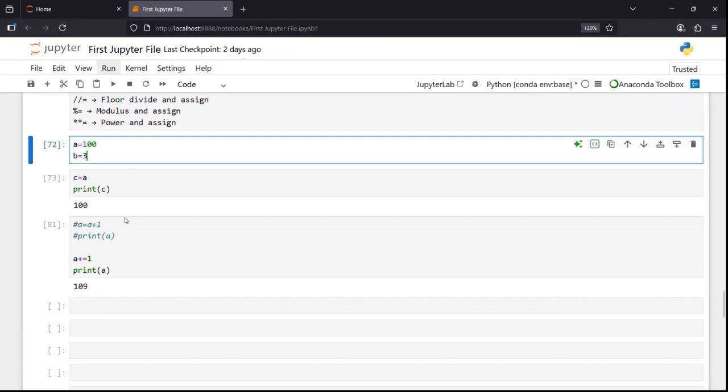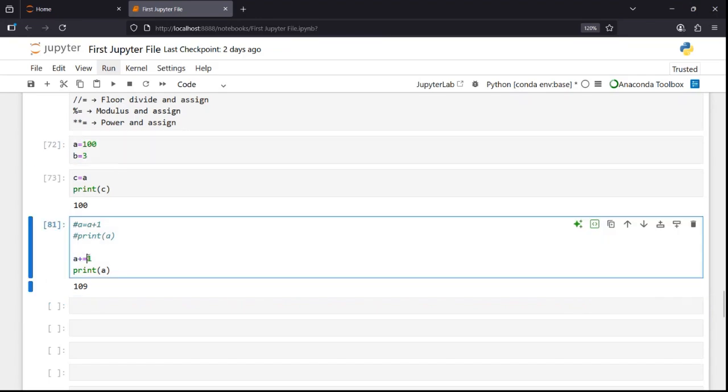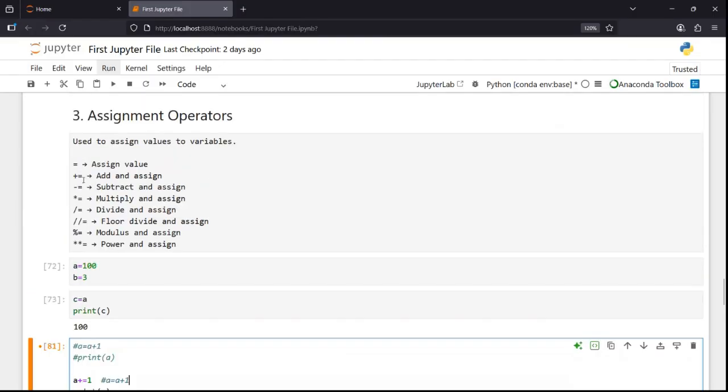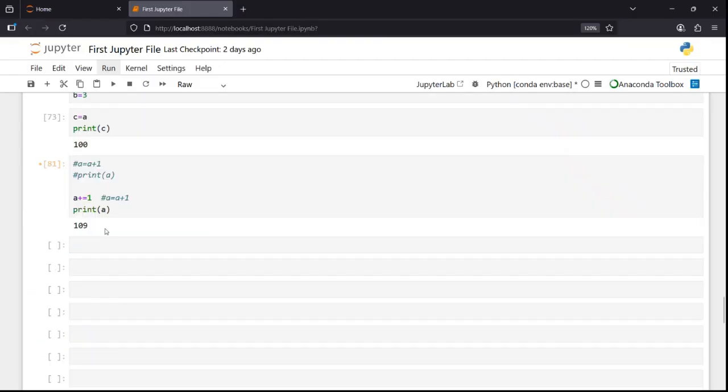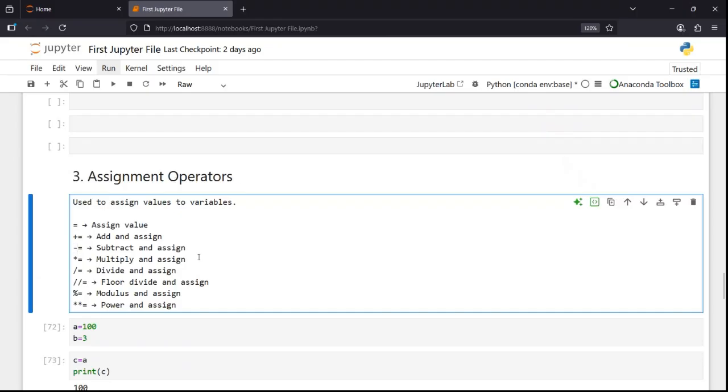So plus equal to is the short form. It means A equal to A plus 1. Similarly, we have other ones like minus equal to. Minus equal to means A equal to A minus 1. Similarly, we have multiplication, which means A equal to A multiplied by 1, if I'm giving 1. So these are assignment operators.